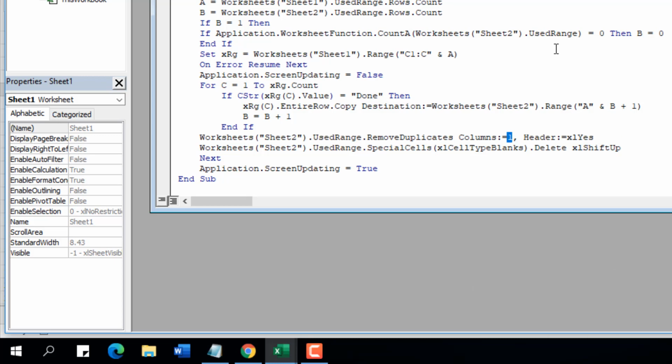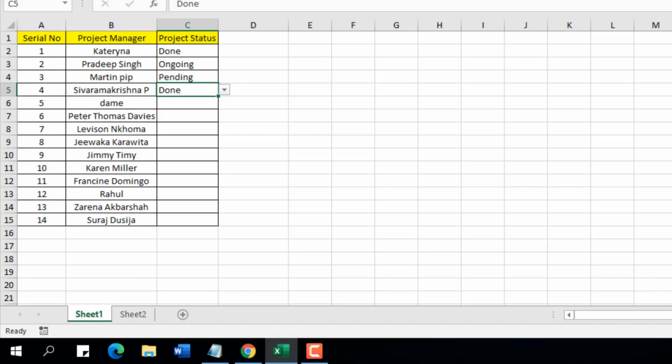Okay, so this was our code, and if I close it and test it again, drop down list and click on done, and this line has been copied here. Okay, now I have created the drop down list here, and I have already created a video on how you can create a drop down list in Microsoft Excel. You can check out that video here.